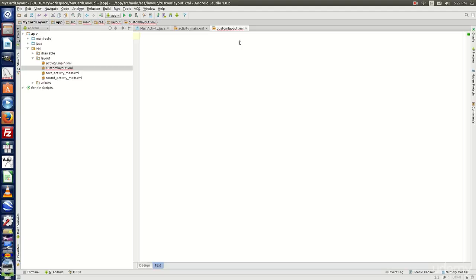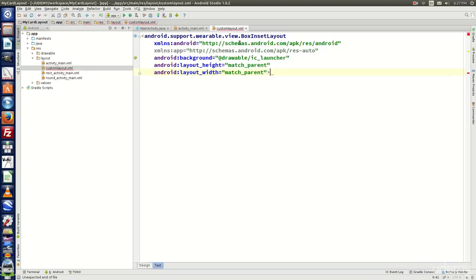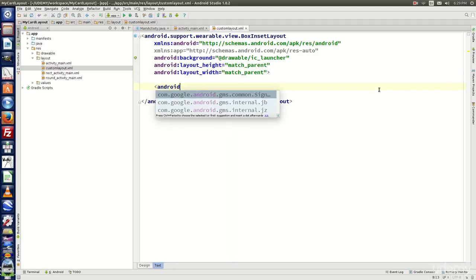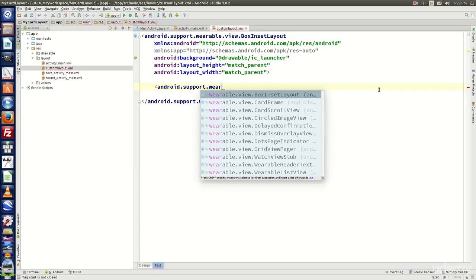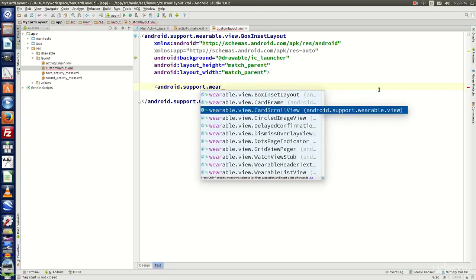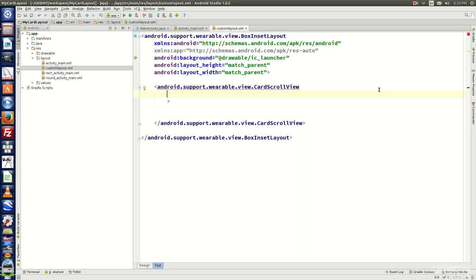Here, the first thing that we need to do is to create the tag for the box inset layout as we did in the previous tutorial. Next, we need to say android.support.wearable.view.CardScrollView, which is right here. Let's define the ID as card scroll view.